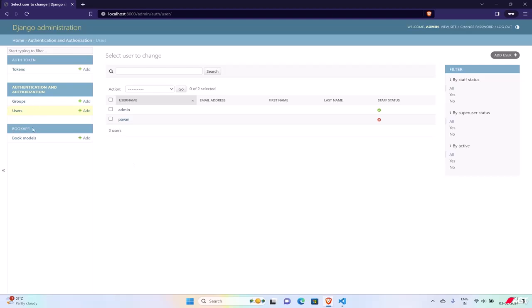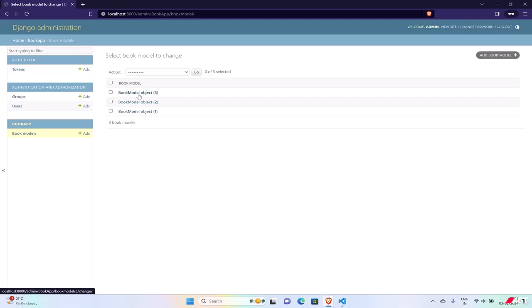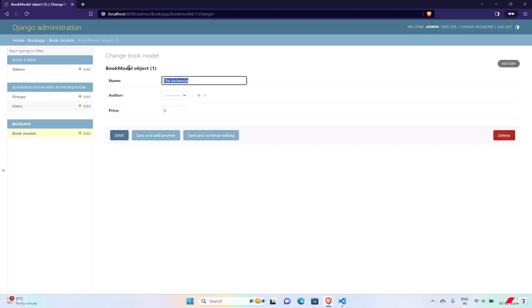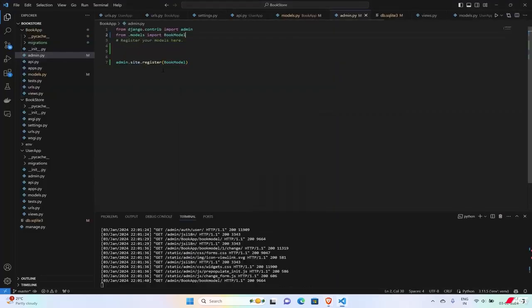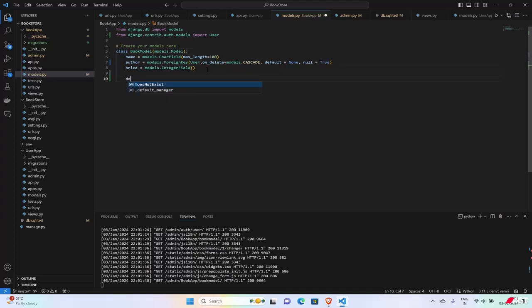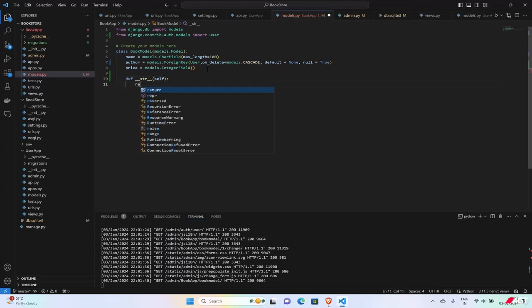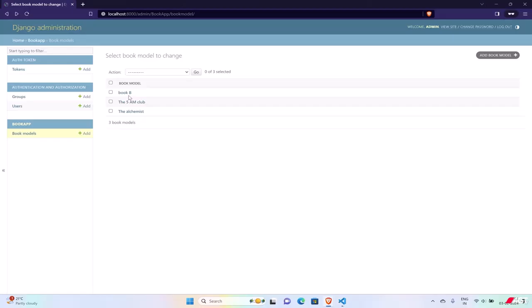Now you can see that inside the book app there are book models. If I get into this, it is showing something like BookModel object 3, BookModel object 2, BookModel object 1, but it's not showing the book name, rather it is displaying objects. So we can fix this in two ways. One is you have to put some magic function here, __str__(self), and we need to return self.name, so that the book name is returned and we can read the book name directly from the list.